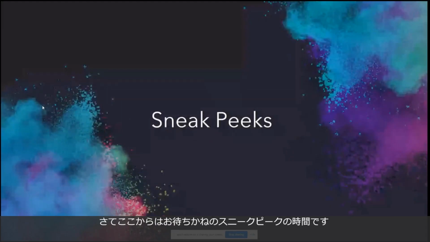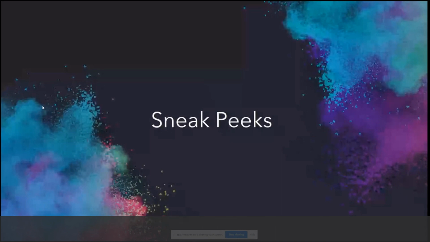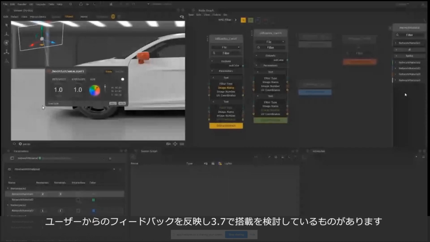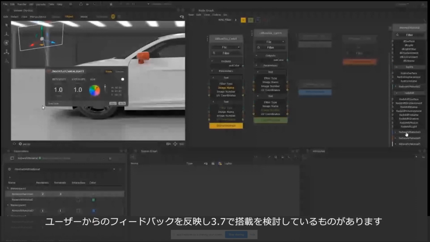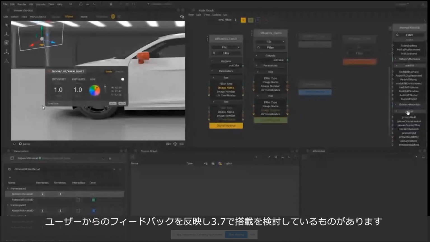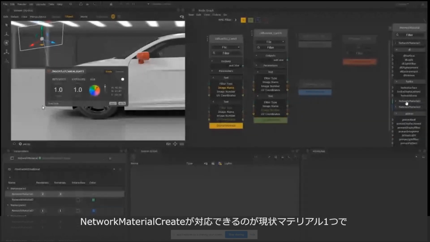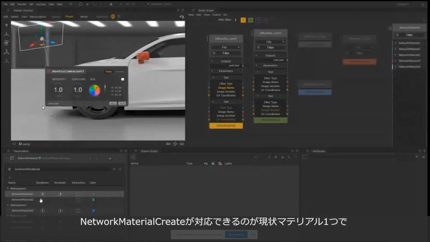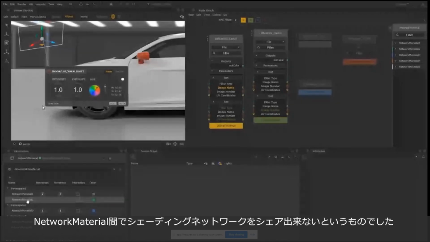So I guess this is the fun part of the evening where we get to move on to sneak peeks. With 3.7, we will be working on a few other enhancements. One piece of feedback that clients gave us was that the network material create node was initially designed to be a monolithic tool. In other words, one node, one material, but that bypassed the desirable workflow to have multiple network materials share parts of your shading network.